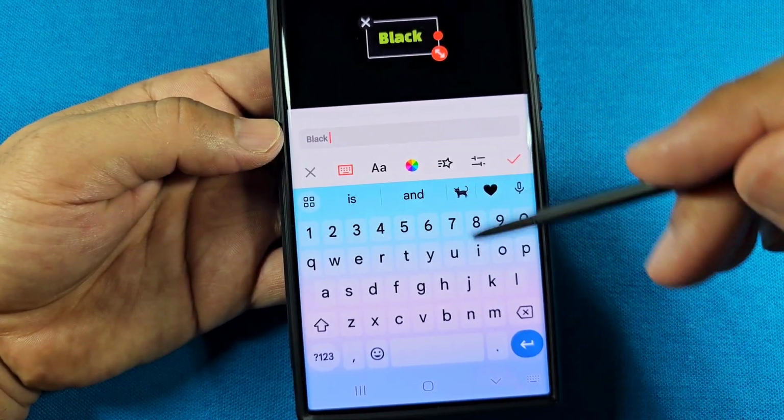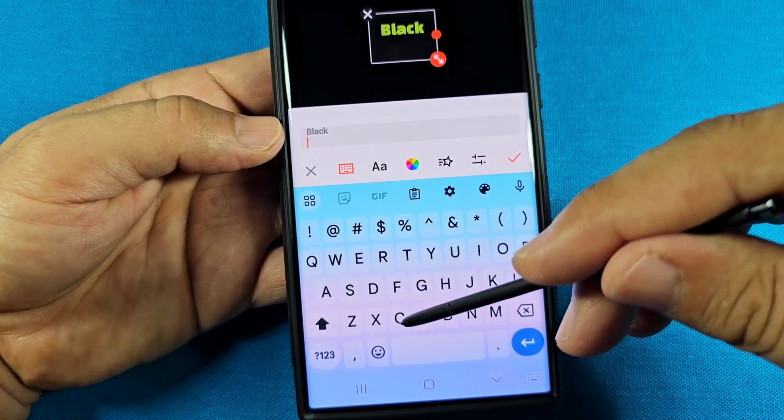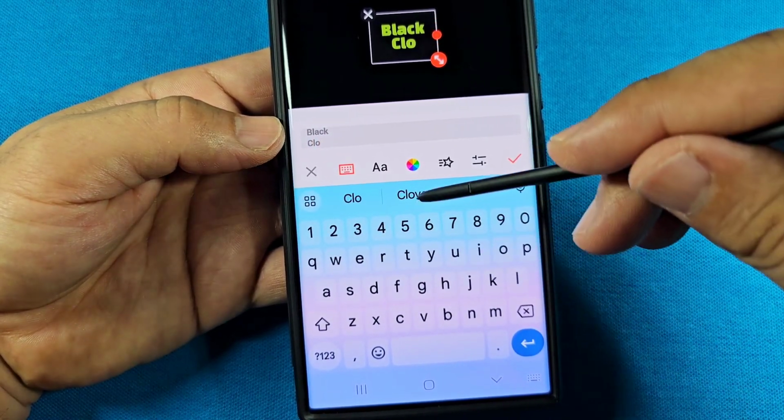Is it Black Clover? I'm trying to remember if it's Black Clover or what. I think it's the right name, but one thing for sure I can tell you, that movie was pretty epic, okay?